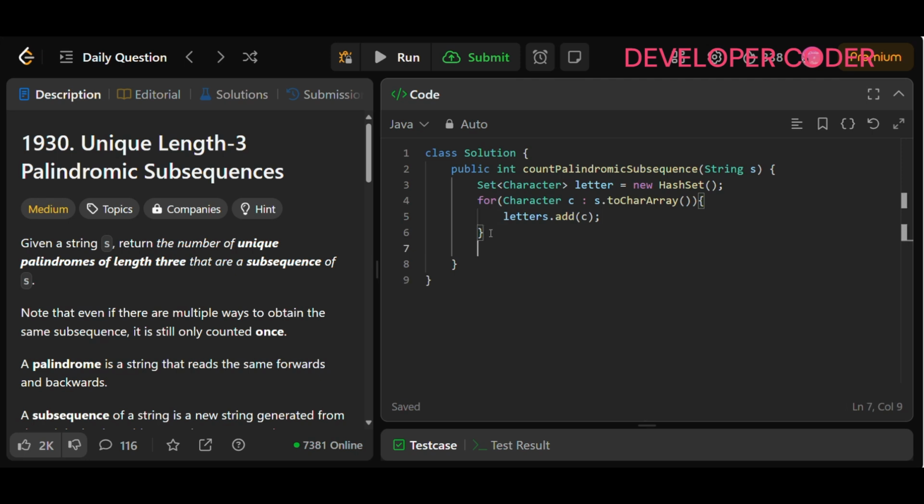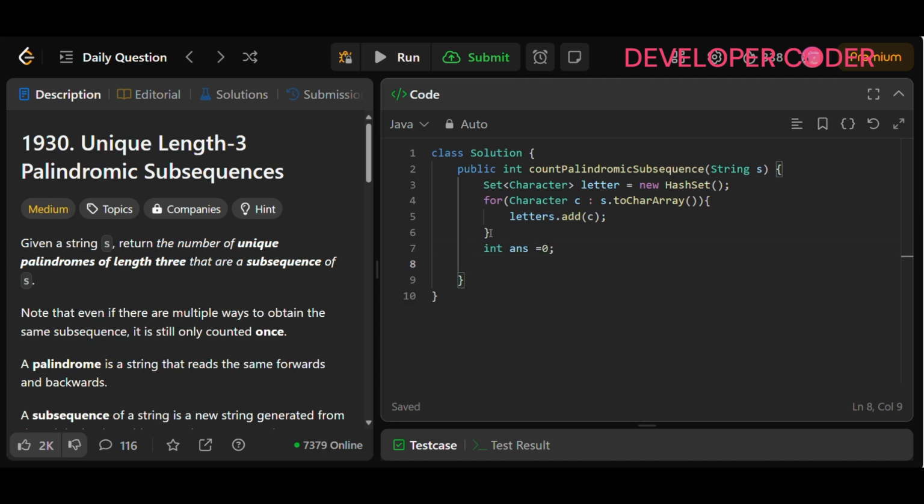Now create one variable answer, set it to 0, and this is what we are going to return in the end. Now just iterate over all the characters in my letters one by one. So here, character letter in letters. And here now we have to find the first and last index.